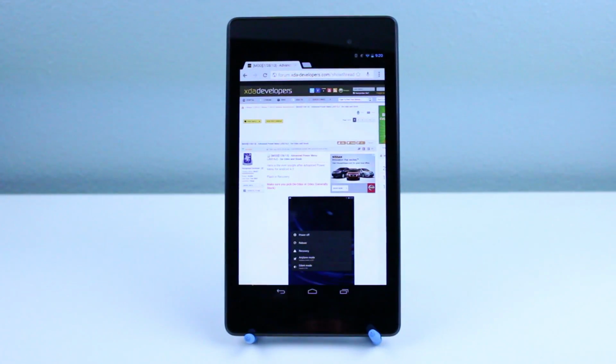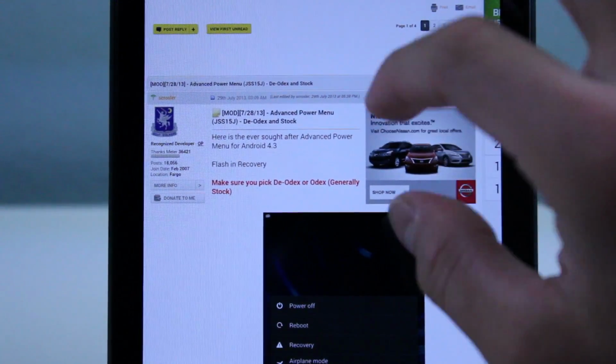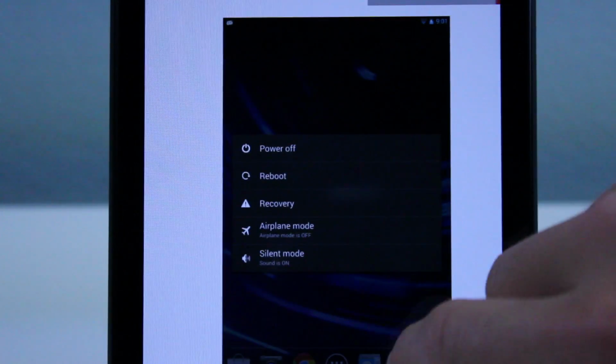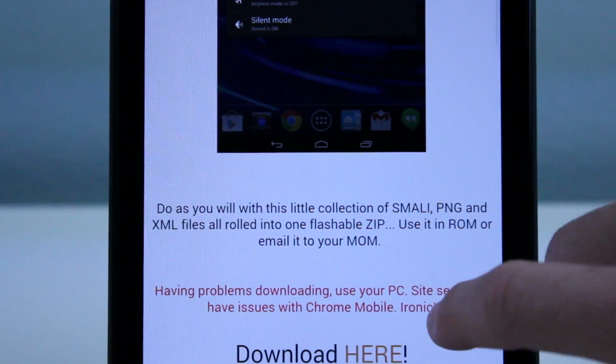In this video I've got a tutorial on how to get the advanced power menu on your all new Google Nexus 7. This is for the 2013 edition, so let's go ahead and get started. First of all, you have to be rooted to do this, and you also have to have ClockworkMod or the latest TWRP installed on your device.